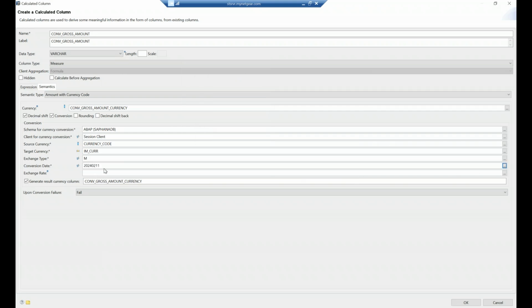And conversion date, we don't want to hard code today's date. If you hard code like this, then tomorrow you have to modify the view. Next day again, you have to modify your view, because you're putting a hard coded date. That's not good. That's not fair, right? So you have to put it dynamic.